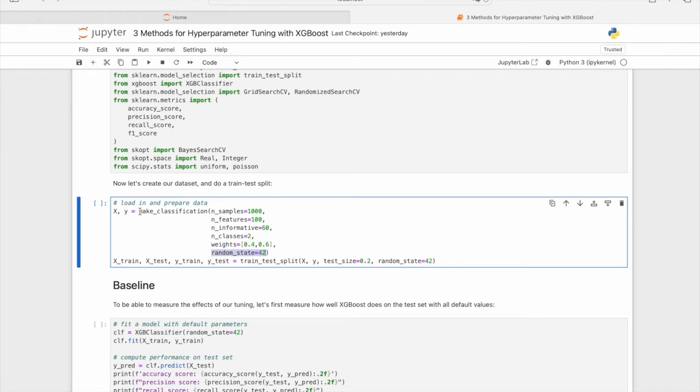Once we have our data, I'm then going to do a train test split, where 20% of the data will be allocated for testing. So we will do all our hyperparameter tuning on the training data set, and then with the best estimator that we get out of that, we will evaluate it on the test set. So now let's run this cell.